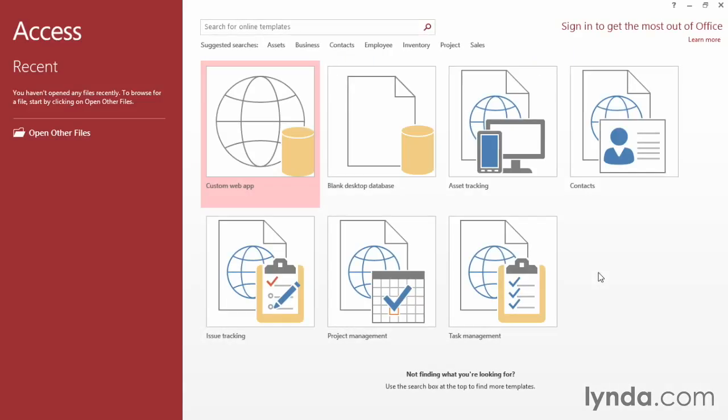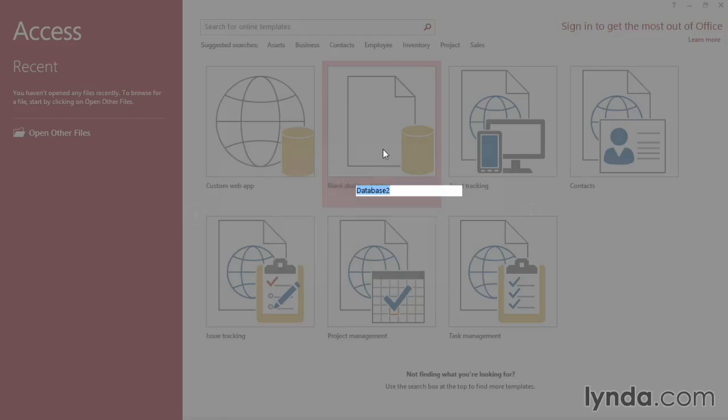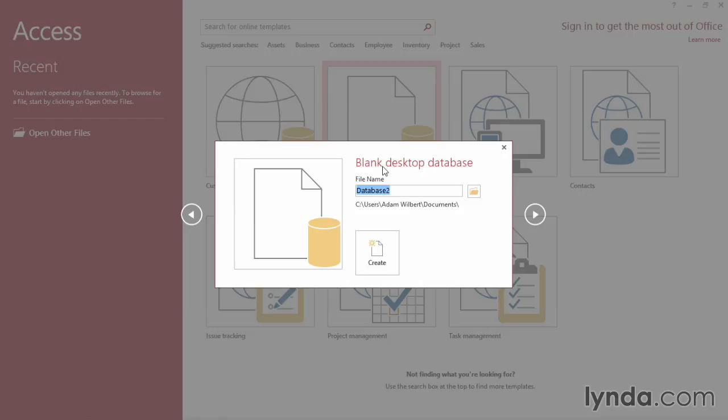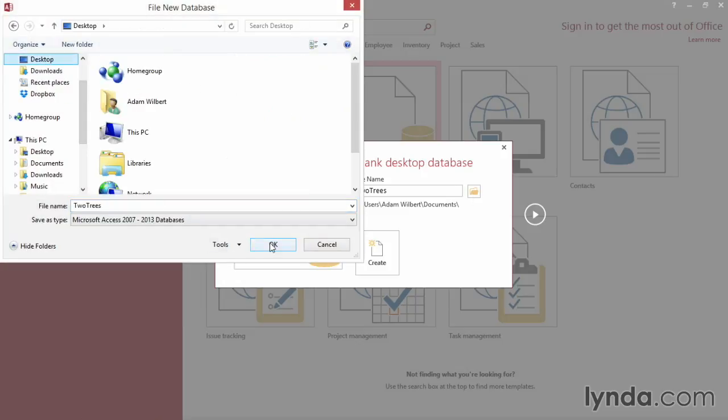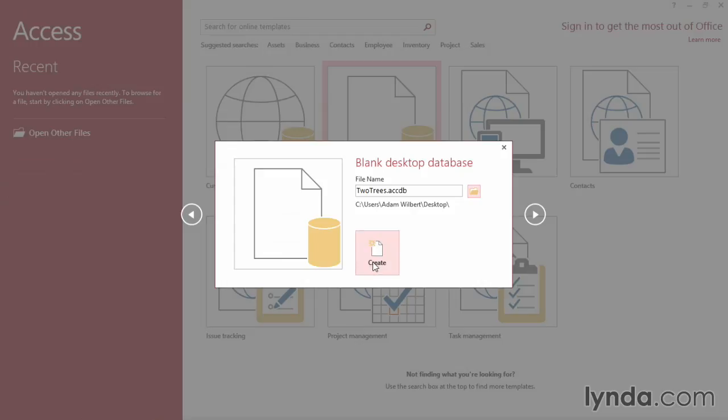I'm going to go ahead and press this blank desktop database button to start up a new database inside of Access. That's going to ask me for a name. I'm going to call it Two Trees. And I'll press this folder icon here to tell it where to save this database. I'm going to put it on my desktop. We'll say OK. And I'll go ahead and press the Create button to set up this new database file.